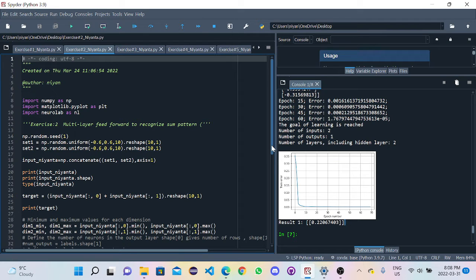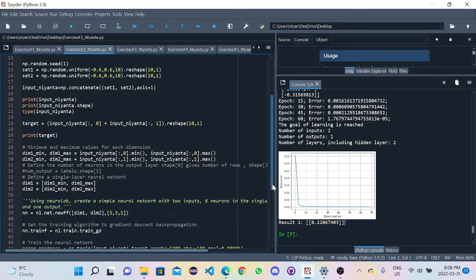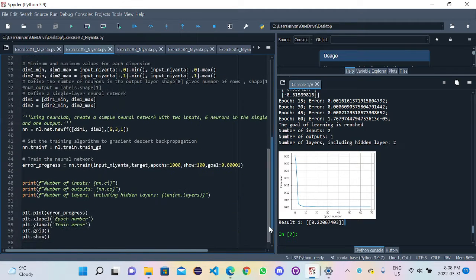Our second question is a multi-layer feed forward network to recognize the sum pattern. Here we have to repeat steps 1 to 8 from the first exercise, which we have done, but we have to change the epoch value as well as show and goal. So here I have set the epoch to 1000, show to 100, and the goal. Now we have to train the network with gradient descent backpropagation.